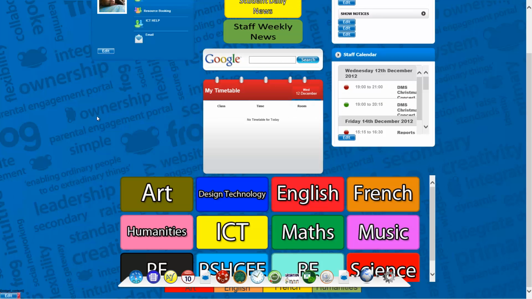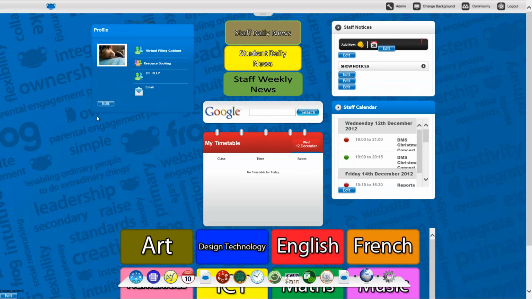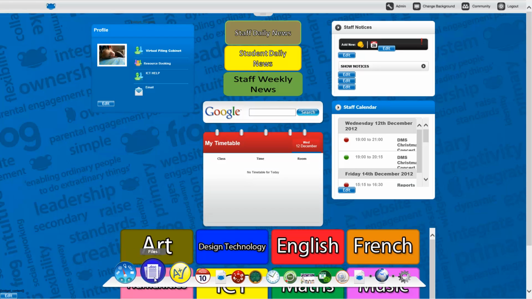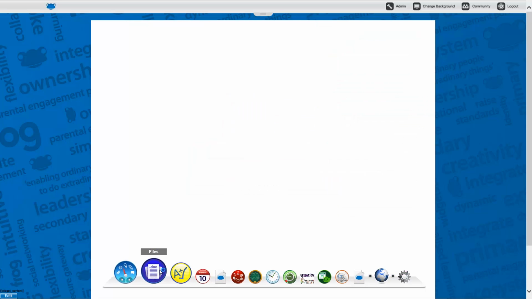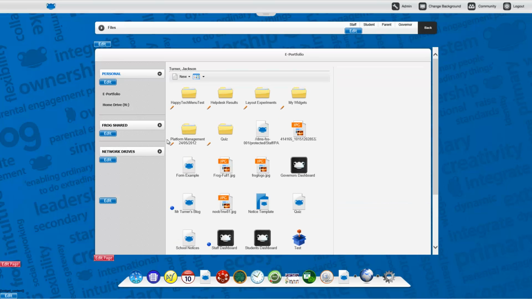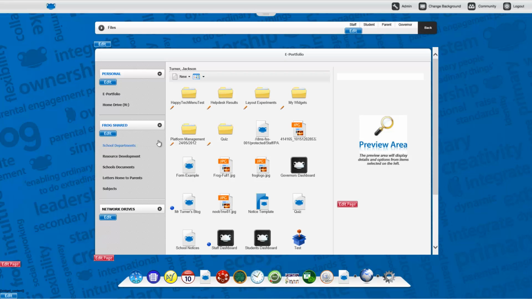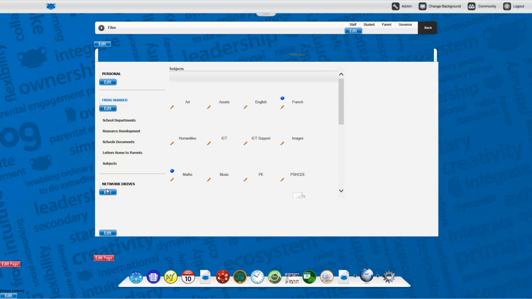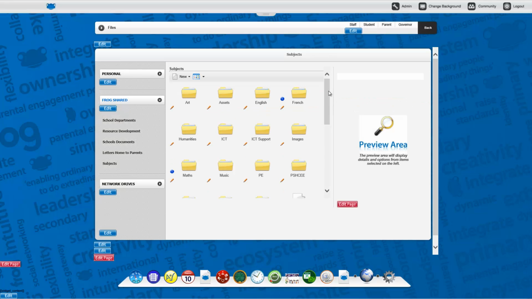So we're going to come back to the home page, and we're just going to look at where all these Frog pages are kept. If we go down to the Files button on the menu at the bottom, on the left hand side of the page, once this is loaded, we'll have a number of options, but we're going to pick Frog Shared and expand that by clicking the arrow and down to Subjects. If you click Subjects, it will allow you to get into the area where all of the files that we've just been looking at are held.